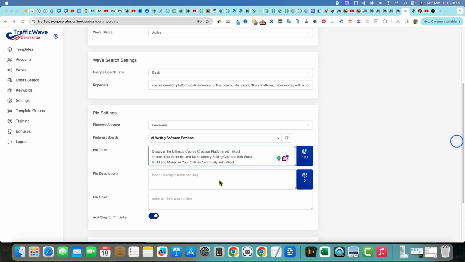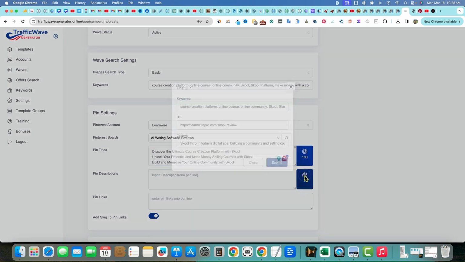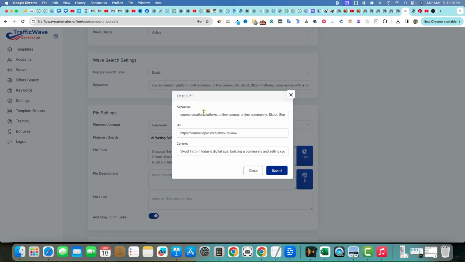So now pin descriptions, we would click on the same thing right over here, and then it's already filled out. So I love those little tiny things like that. I love that in software where this is already filled out. So all we have to do is just say submit. It's going to go out there and create our descriptions. And so think about what it's doing for us right now. It's creating pins for us, custom pins. It's going to do all the image work and everything for us.